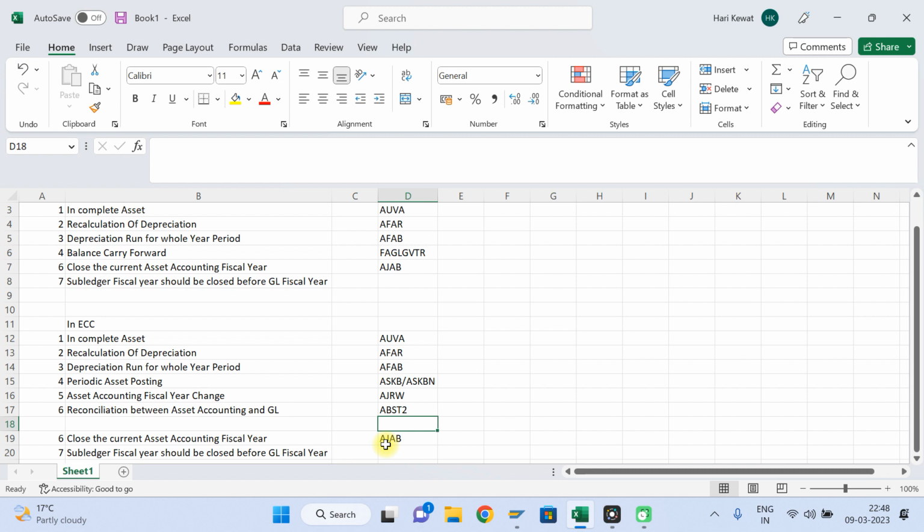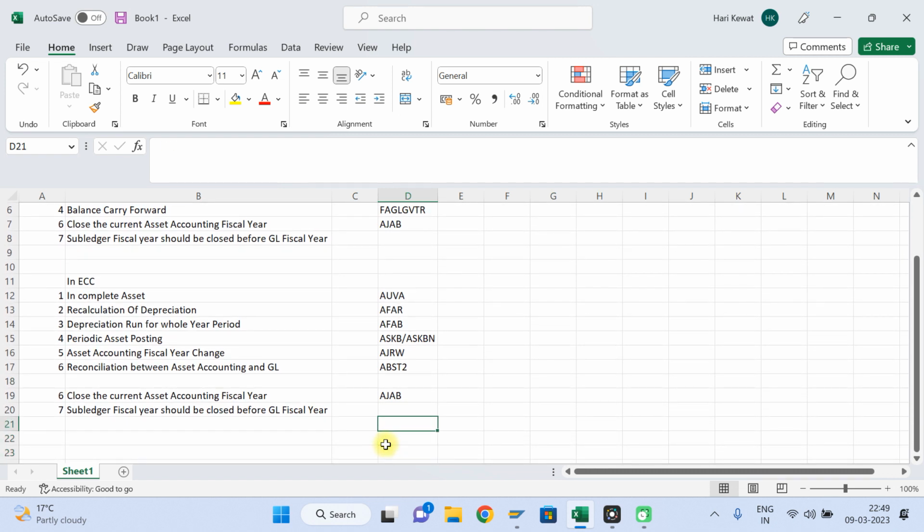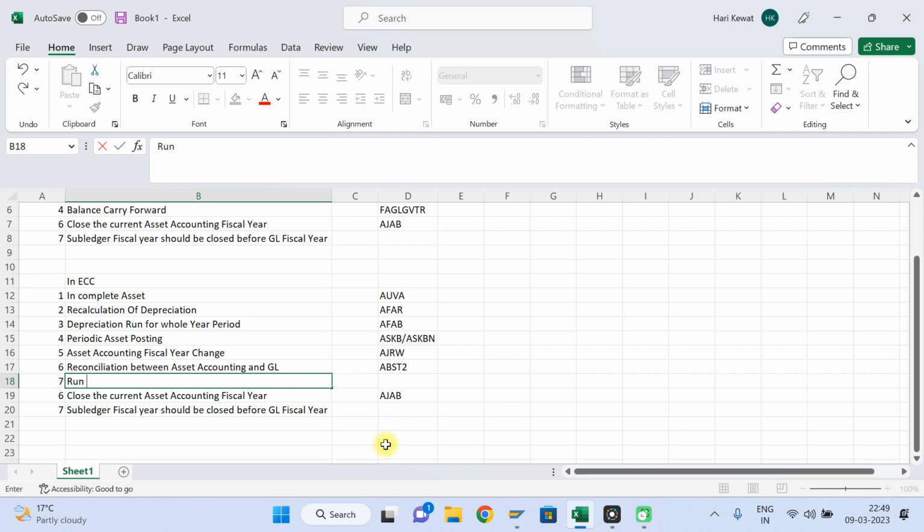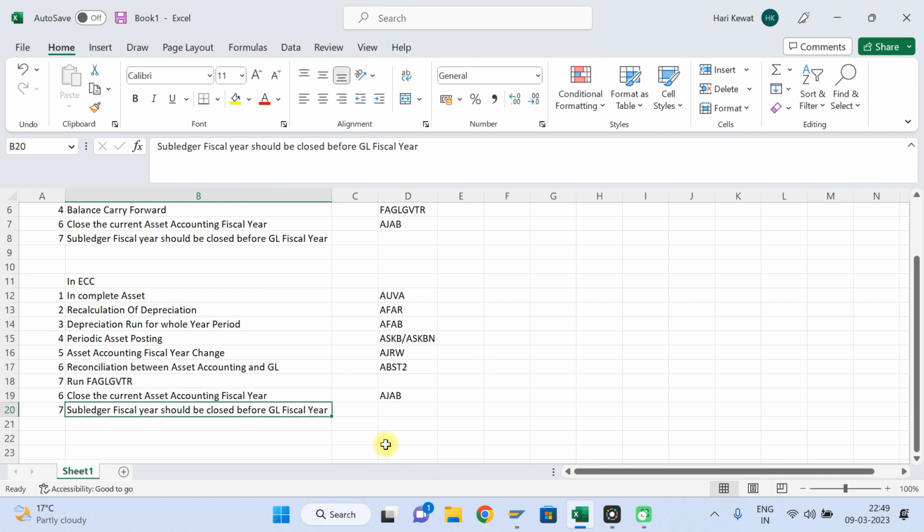After that, you have to run FAGL GBTR, and last, run the T code to close the asset accounting fiscal year. Okay. So this is the process you need to follow on average in ECC for asset accounting.